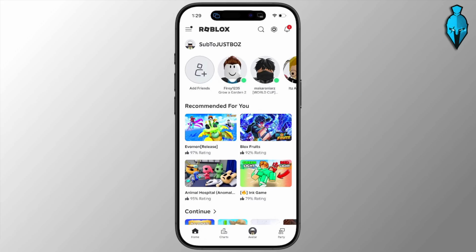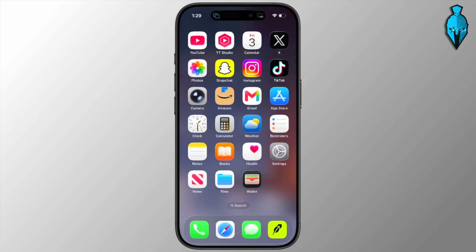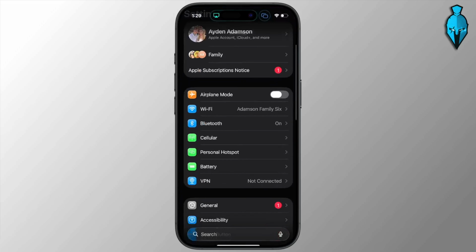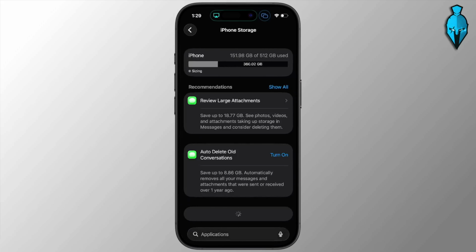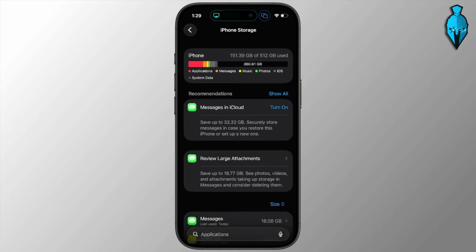First things first, go ahead and close out of Roblox and you need to open up your phone settings. On an iPhone, scroll down, hit general, and you need to tap on iPhone storage. Up at the very top, you're going to see how much free storage you have. If your phone is almost full, delete some apps, photos, or files that you don't need to free up space.